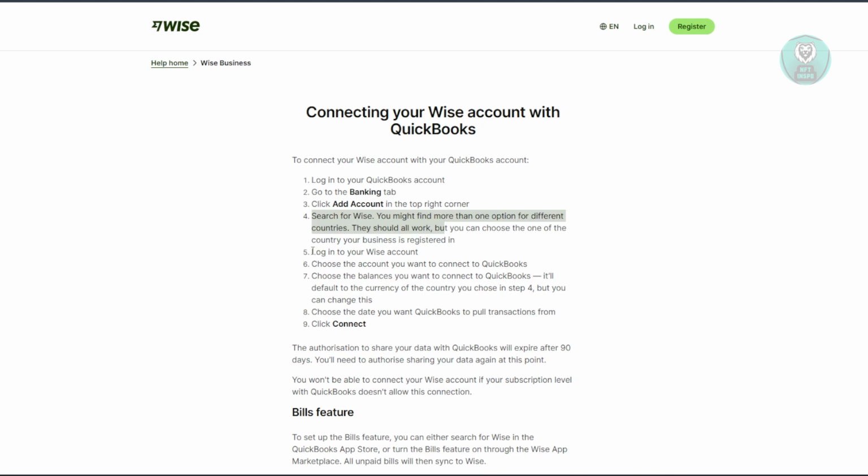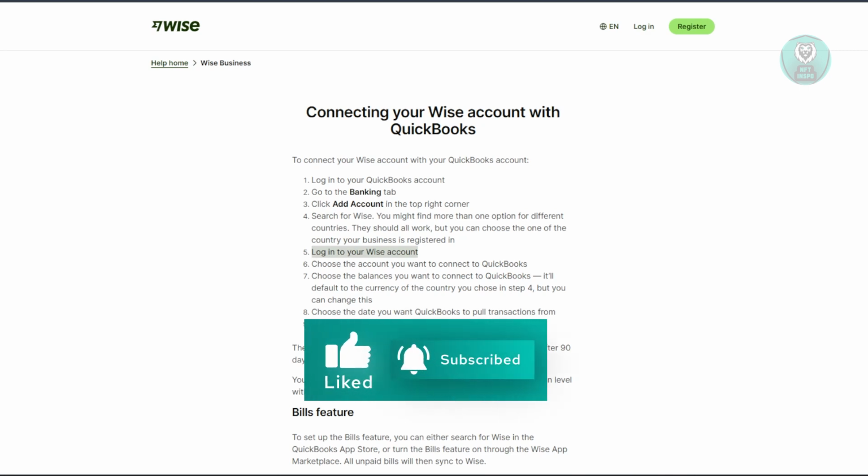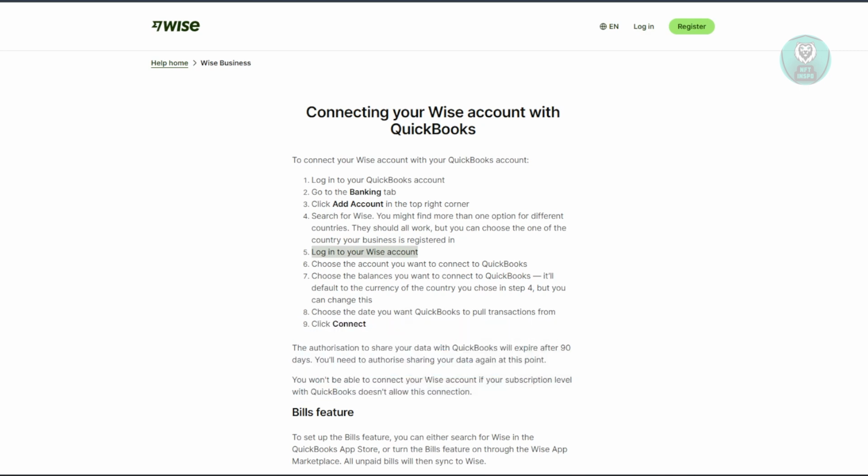Next, you want to log in to your Wise account. After you've logged in, you want to choose which Wise account you want to link. If you have multiple accounts, make sure to select the correct one. This ensures QuickBooks pulls transactions from your correct account.